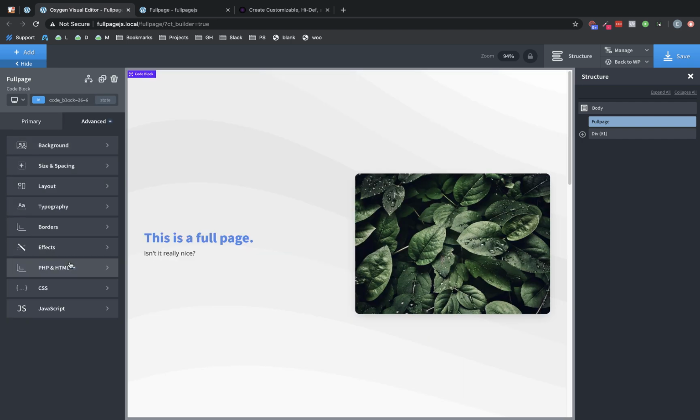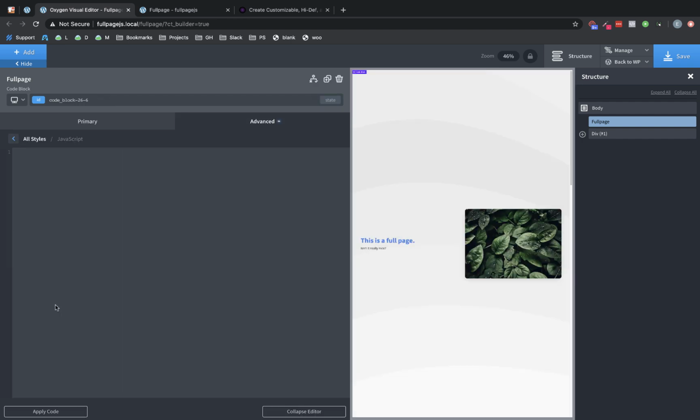Let's jump over to JavaScript, which is where the magic really happens. And I'm going to paste in this code, and then we'll kind of walk through what we're doing here. So we're using a jQuery document ready right here to make sure that everything's loaded before we fire any of this full page stuff.